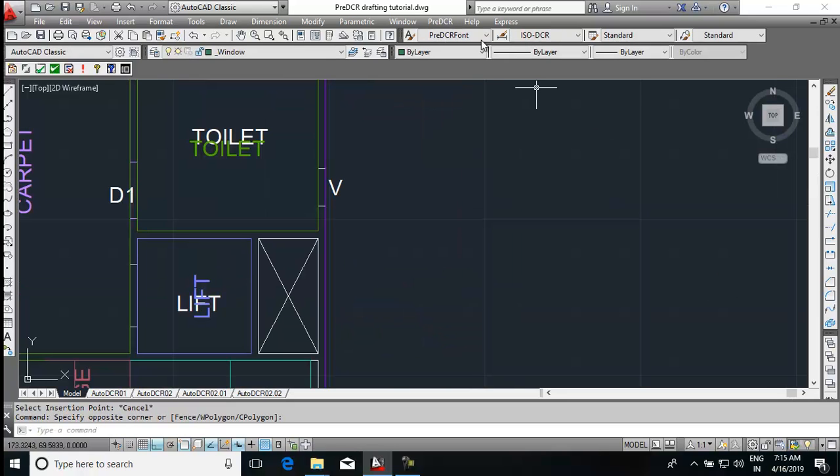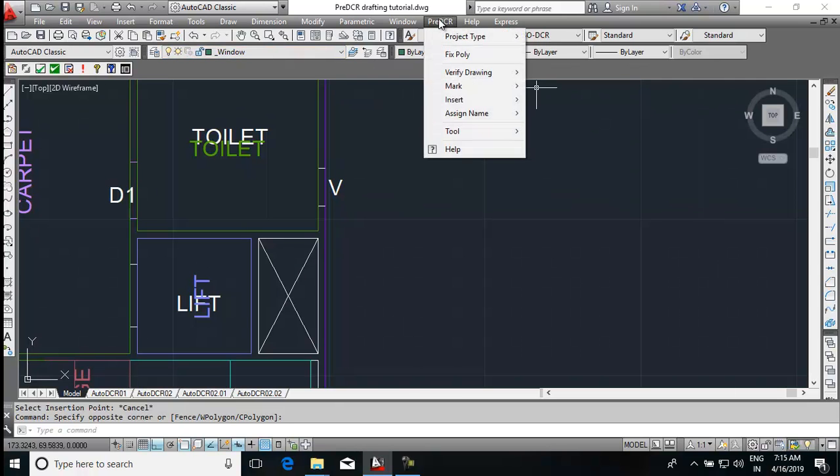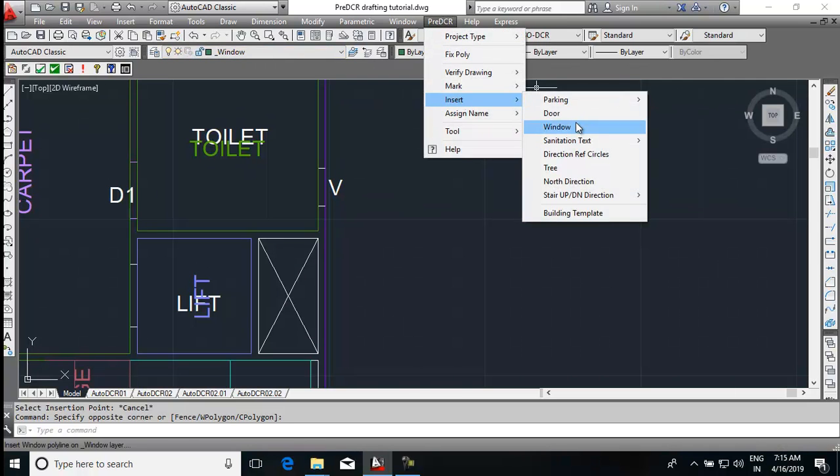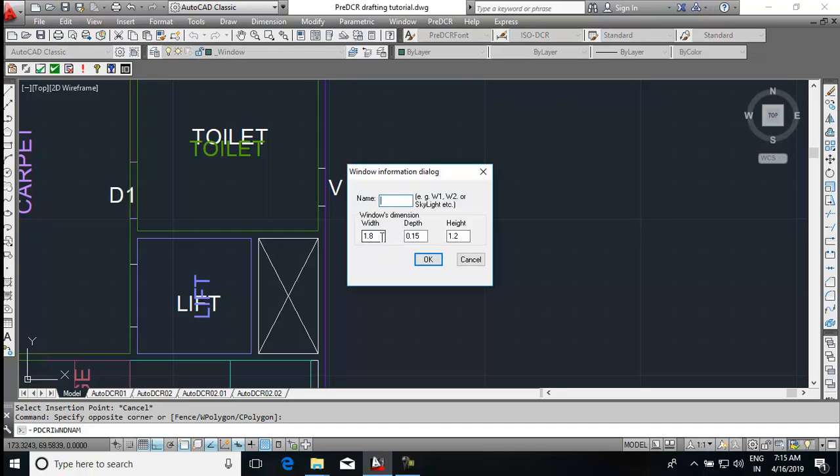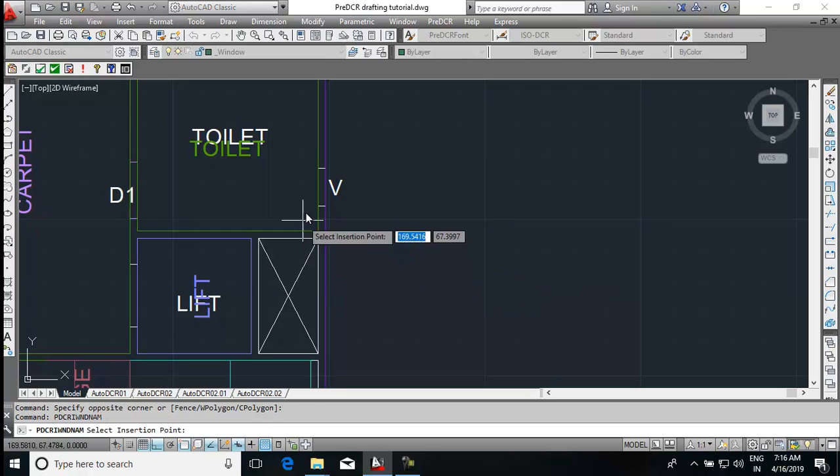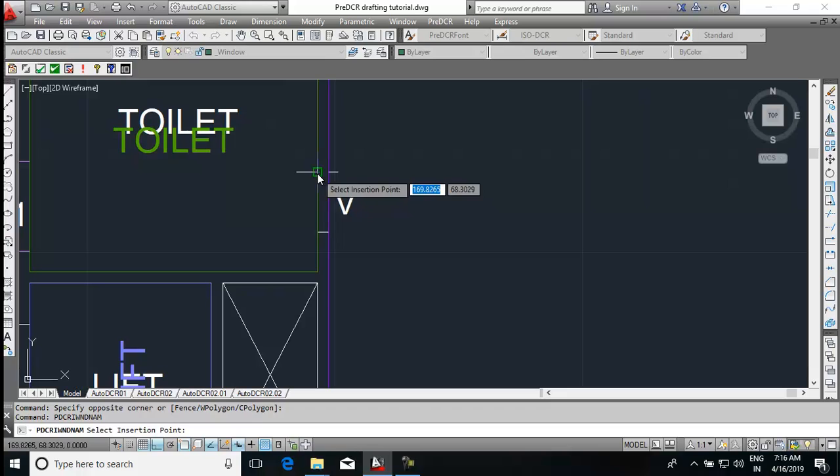To insert ventilator, select window layer, Predcr menu, insert window. In window information dialog box, please fill up the information as per requirement. For example, width 0.6 meter, depth 0.11 meter, height 1.2 meter, and name V as shown. For ventilator in name, V is filled up instead of W.